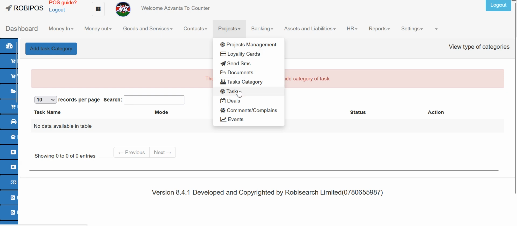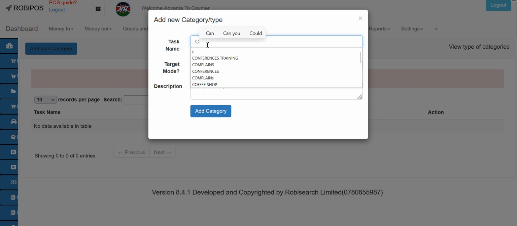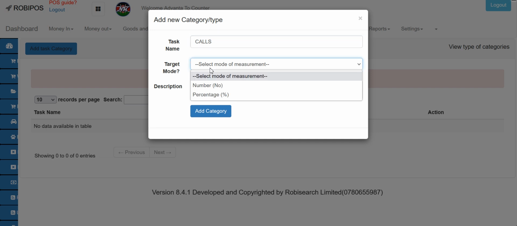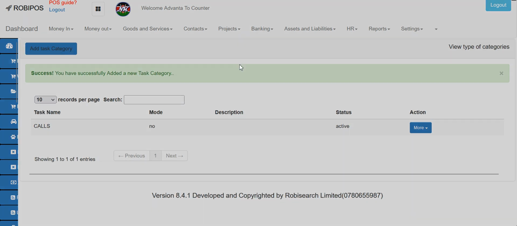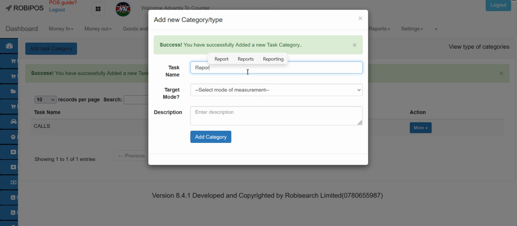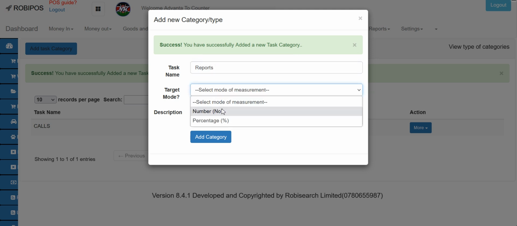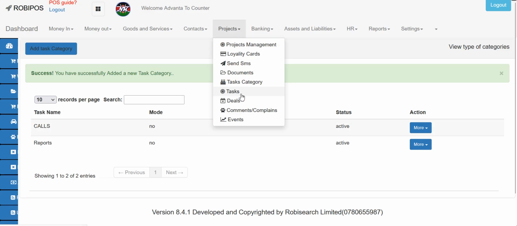So this module is called task category. This way you can create a category of tasks. For example, one of the tasks can be calling, maybe calls. Calls is one of the task categories. Another category can be reporting. My reports. So basically, this part for task, this is a module that is used by any company to give reports on a daily basis, and it's the place where we give tasks on a daily basis.